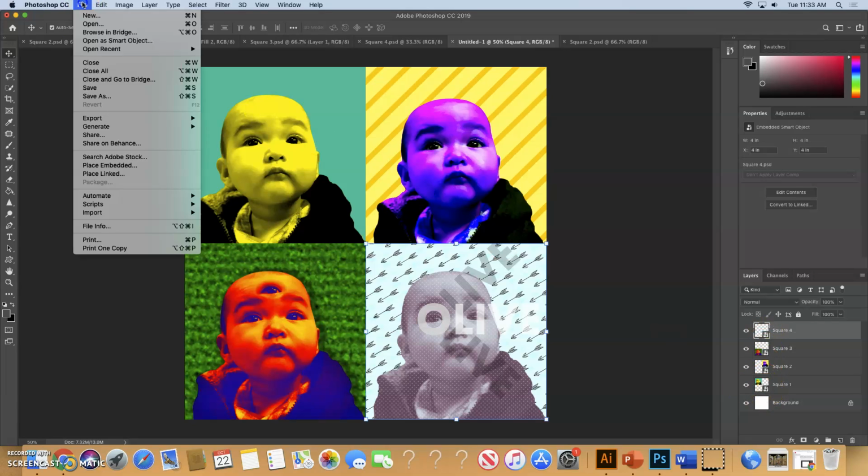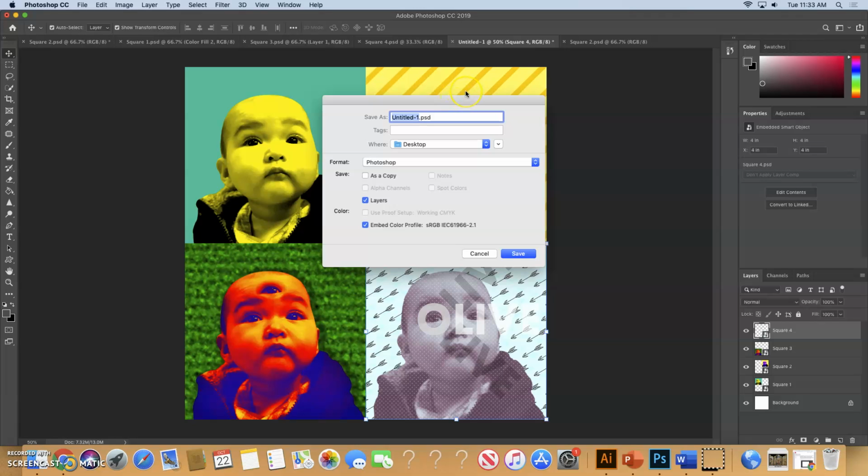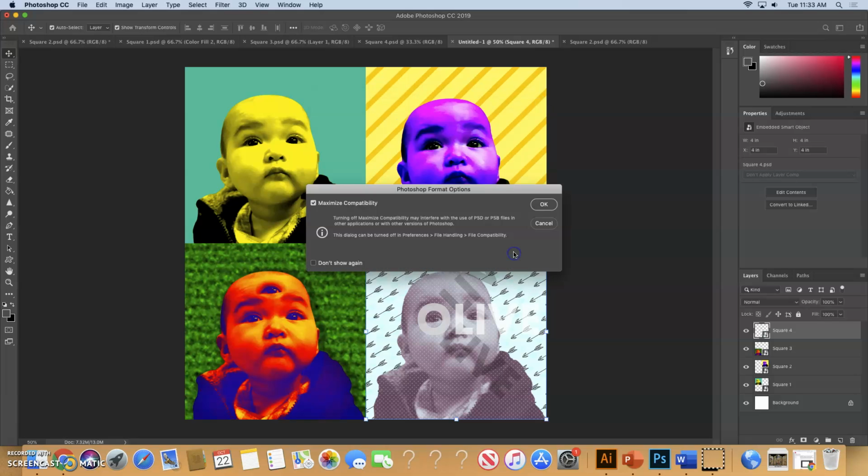So I'm going to go to File, Save, and I'm going to call this Nelson Warhol, right? Because for all of our projects, you need to make sure you have your last name and then the name of the project. I'm going to hit save.